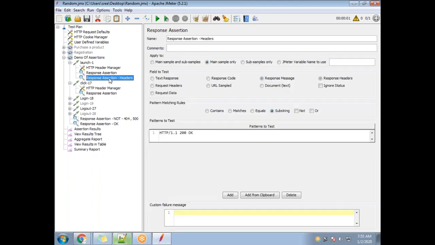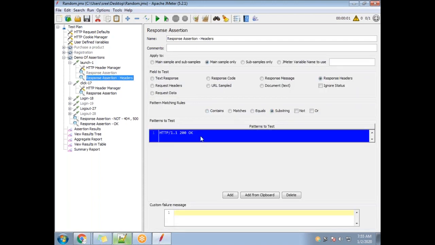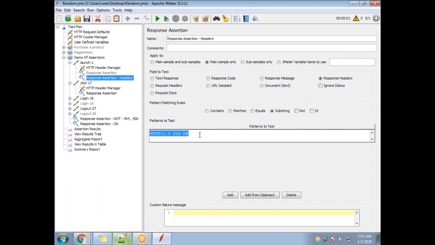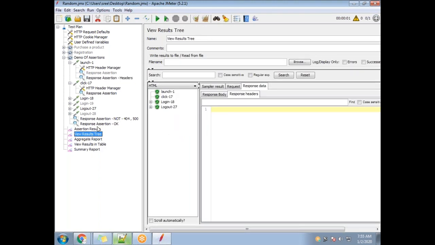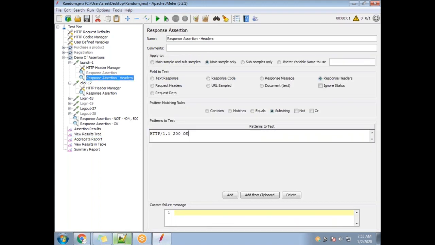Okay, fine. Now my concentration is only on this particular sampler, and let me delete the other samplers or disable them. My launch has only one assertion now, on the headers, and you're checking for this particular header. If this header appears in the response, then it will pass, else it will fail. Let me check if the launch one is passing. You see, launch has passed, and in the response headers you're able to see this header, and that's the reason why it's passing.